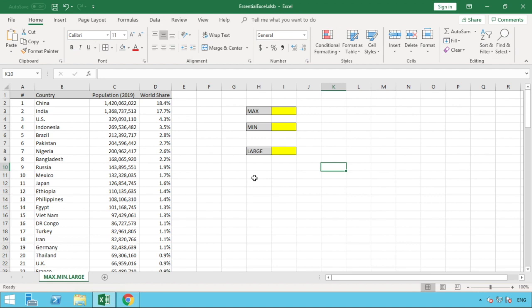In today's video we have three functions that we're going to look at which enable you to find the different sizes of pieces of information. Those formulas are max, min, and the last one being large. In order to demonstrate these functions, we've got some data in here.